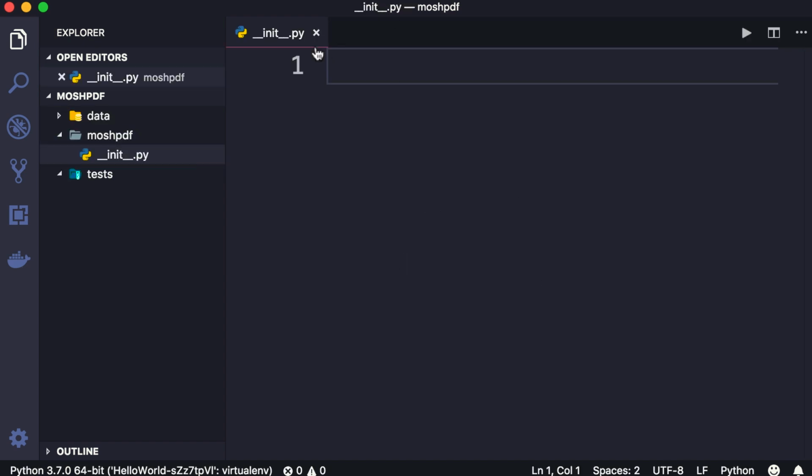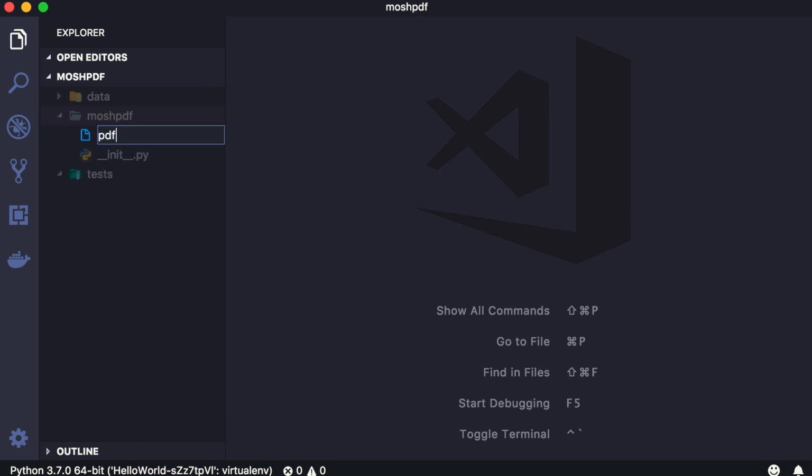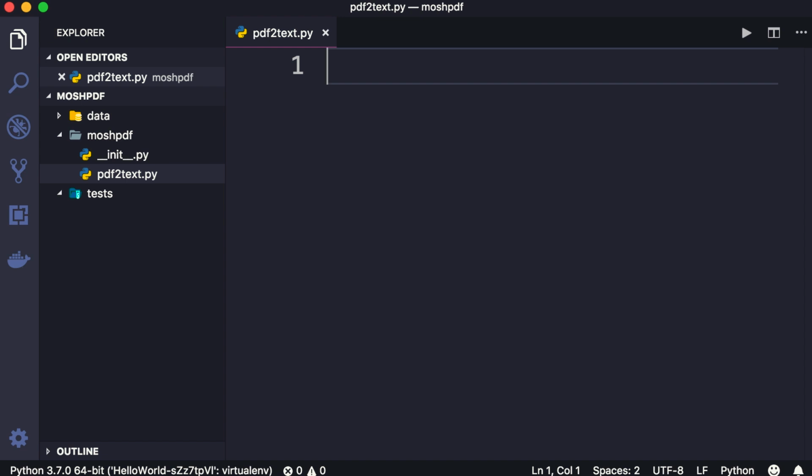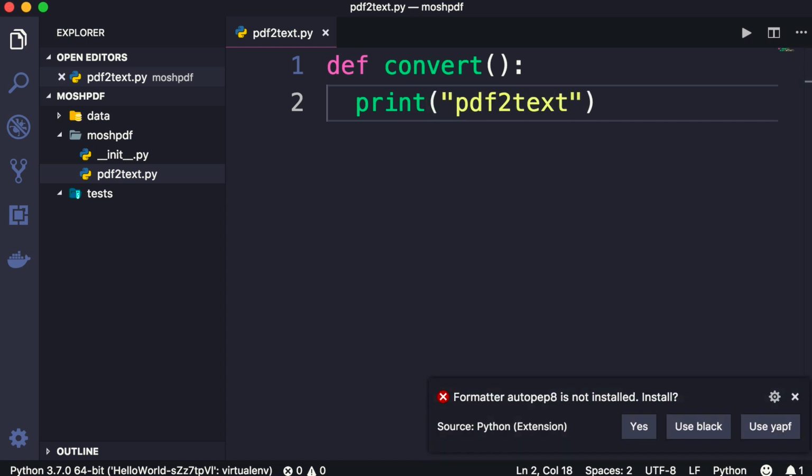Now let's add a couple of modules. So I'm going to add a new file, call that pdf_to_text.py. Here I'm going to write a basic function like convert, that simply prints "PDF to text".